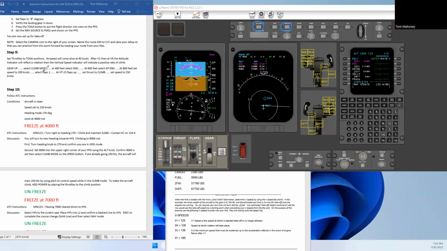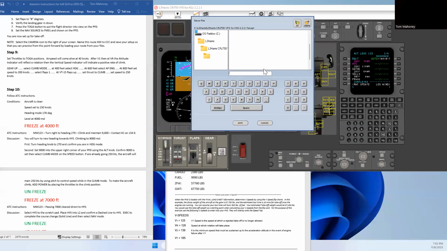So let's see if we can get this done. Here's what I'm going to recommend everybody do: at this phase of your flight, take a snapshot, because you're not going to get this right the first time. So I'm going to clear out the pencil marks and go to my snap, say save, and name it takeoff at Salina.